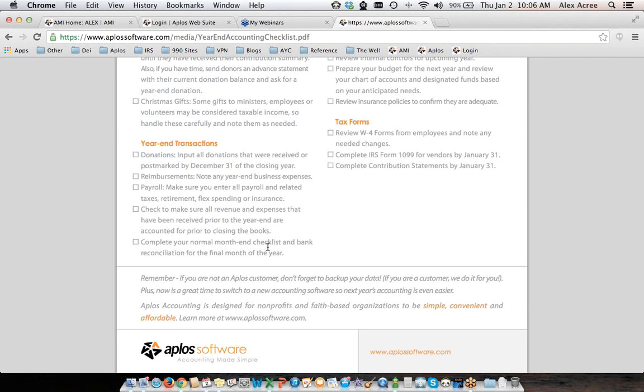So any payments that have been made, any things that you've purchased, any other donations or income that you received, revenue, things like that. Just want to make sure that all transactions have been accounted for. And that ties into the last step here, which is to complete a bank reconciliation for the month. Now, if you don't have your bank reconciliation as a part of your monthly checklist of things to do for your accounting, I would highly suggest to put that in there.